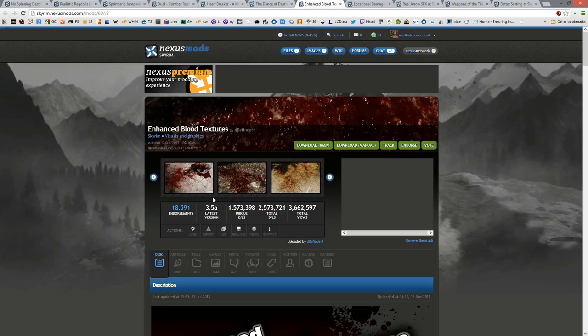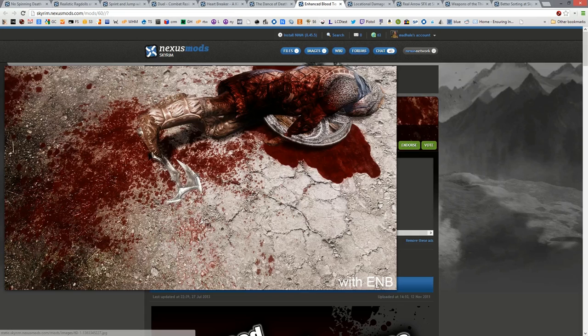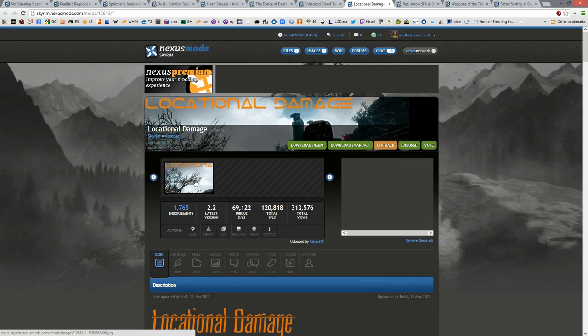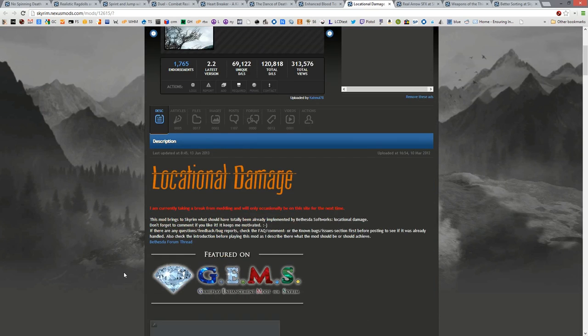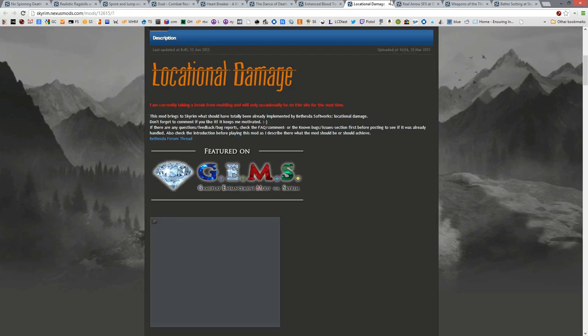For my blood textures, I'm using Enhanced Blood Textures as opposed to Crimson Tide. I like Crimson Tide. There's a lot of blood in it. But I've been going back and forth, and I think I like this one better. It seems to be a bit more realistic. Locational damage. Just what it says it is. You hit someone in the head, it hurts more than if you hit them in the hand.